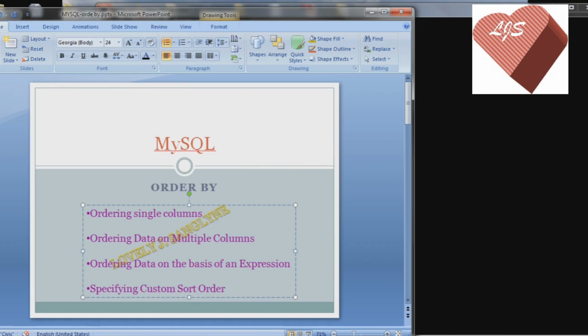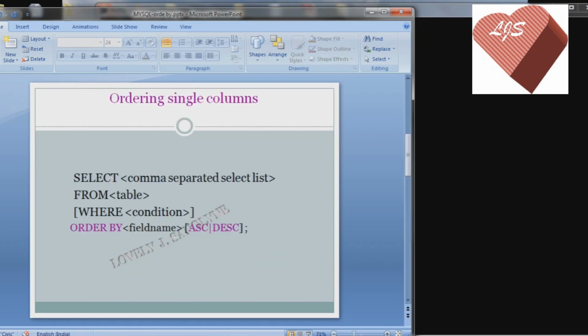SELECT statement. So in this video, I am going to show you ordering single columns, then ordering data on multiple columns, ordering data on the basis of an expression, and specifying custom sort order. So now let us learn the ORDER BY clause of MySQL.